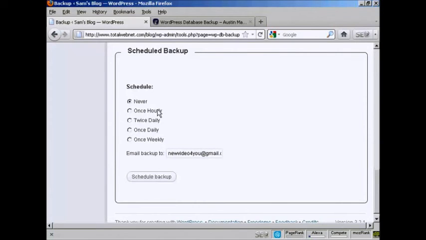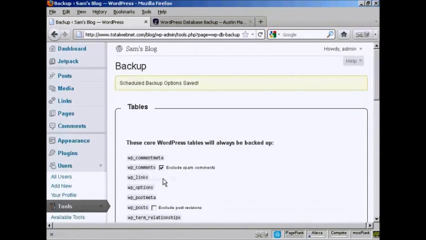You can schedule when you want it, either never or hourly, which I think would probably be a bit excessive, or twice daily. For most people, I would think the two options that you'd want to choose will either be once daily or once weekly. And again, you choose your particular email address. Let's say I want to have it done every week. Click here on Schedule Backup, and there you go, the Schedule Backup options are saved.